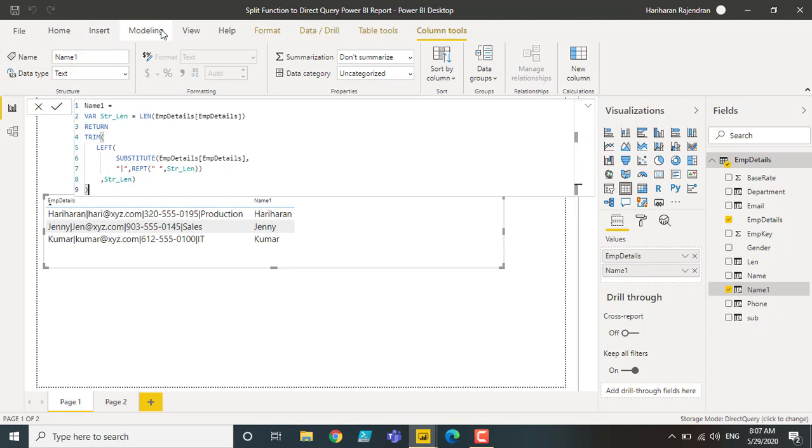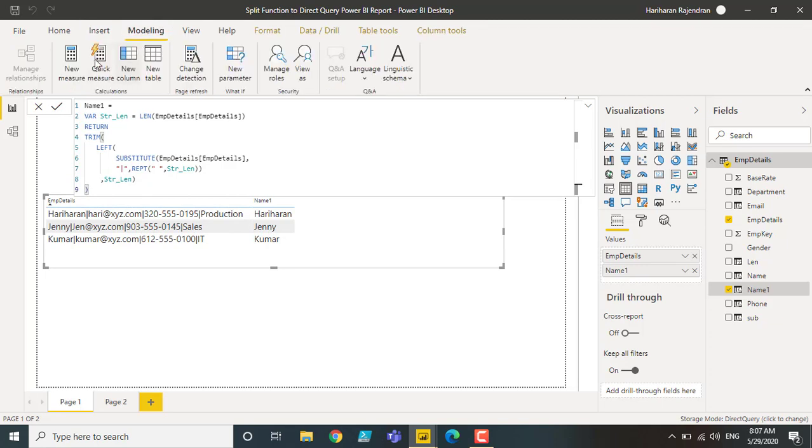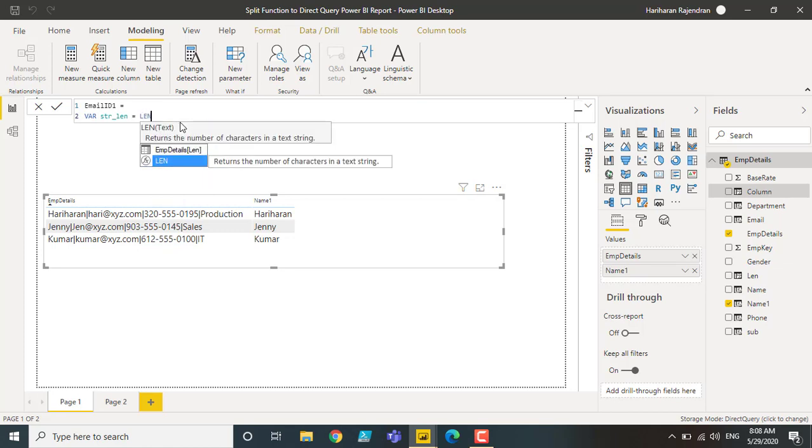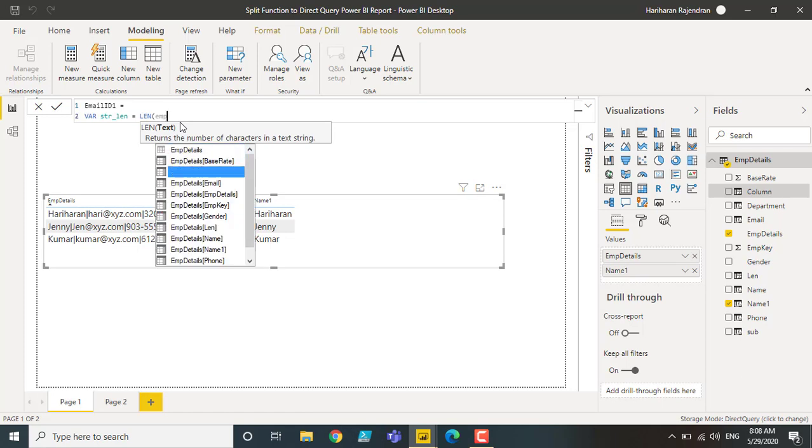So I'll create a new column. We cannot use the same one and we cannot replace the value, so we have to use the RIGHT function also. Email ID 1. Here, same, I'm going to use WHERE. As I said, we can define a new column, and we can create a variable.